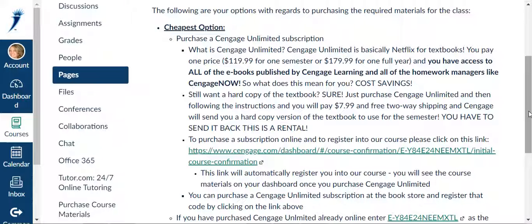If you also want to get a hard copy of the textbook, once you buy Cengage Unlimited, you're allowed to get a rental for $7.99, and they'll ship it to you for free, and you'll get a return label to ship it back to them for free.